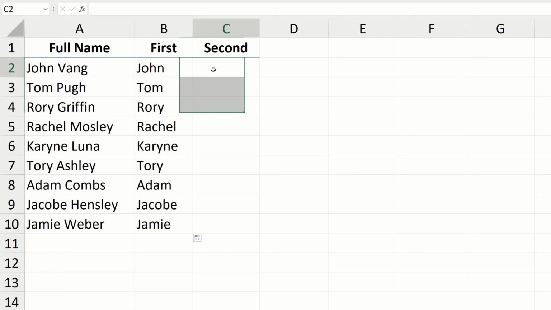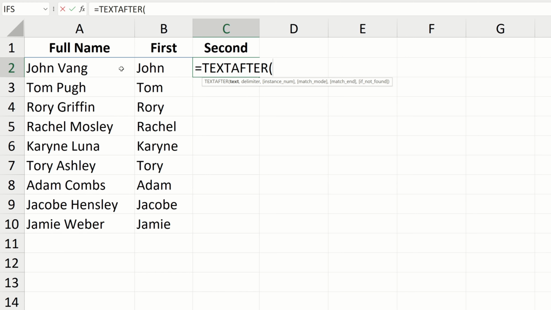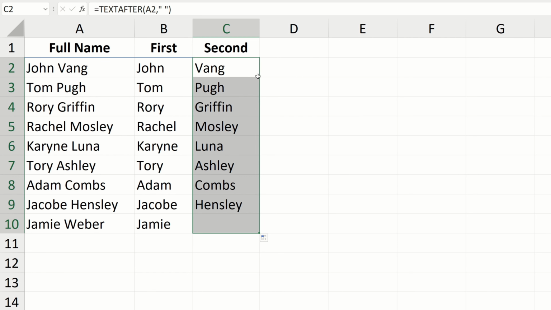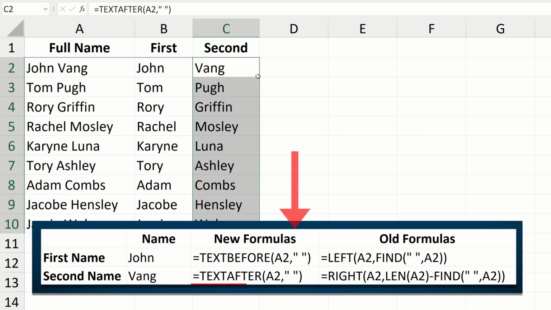TEXTAFTER is more or less the same. We can give the function the text value we're interested in and also the delimiter, and it will return all of the text values after the space for the names contained within our dataset. So TEXTBEFORE and TEXTAFTER are relatively straightforward to use, especially when we compare these new functions to the combination of functions we've previously needed to use when dynamically solving a problem like this. We needed to use various combinations of the LEFT, RIGHT, LEN and FIND functions.